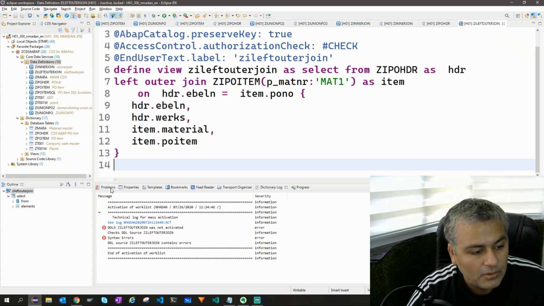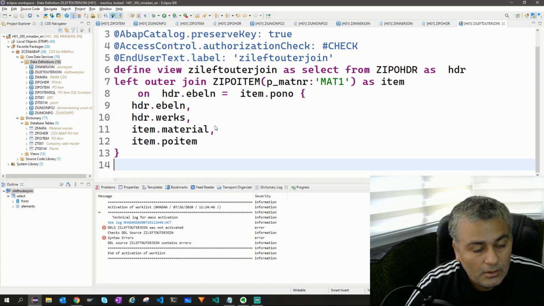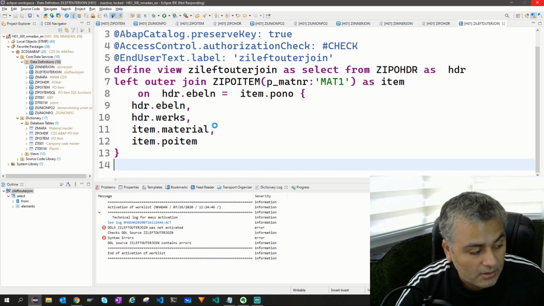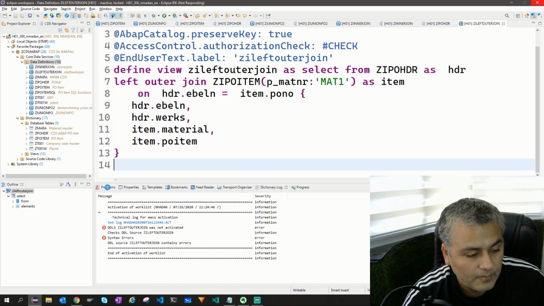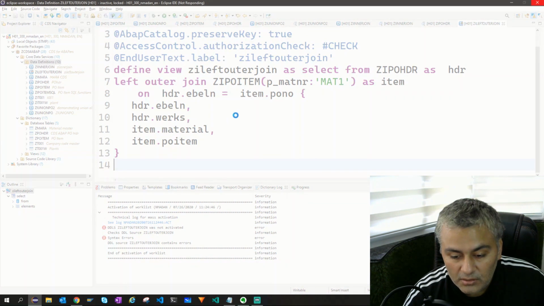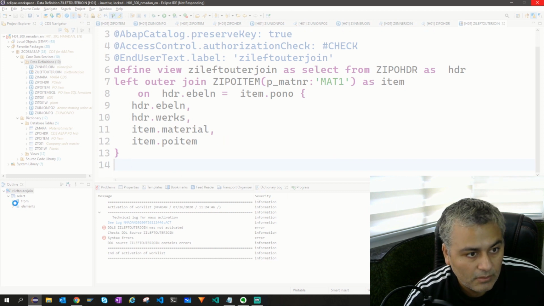So if I now say activate, I have not messed up the 16 character limit. So I hope this thing gets run. It's taking some time.